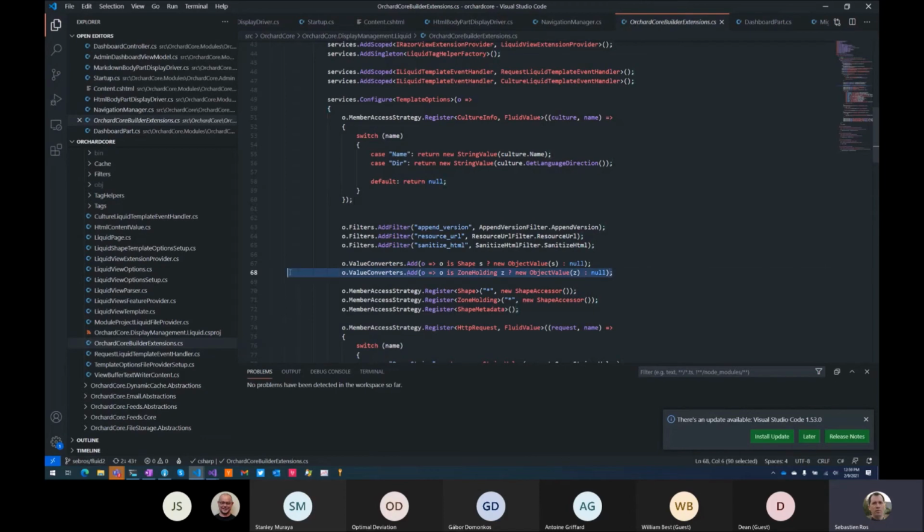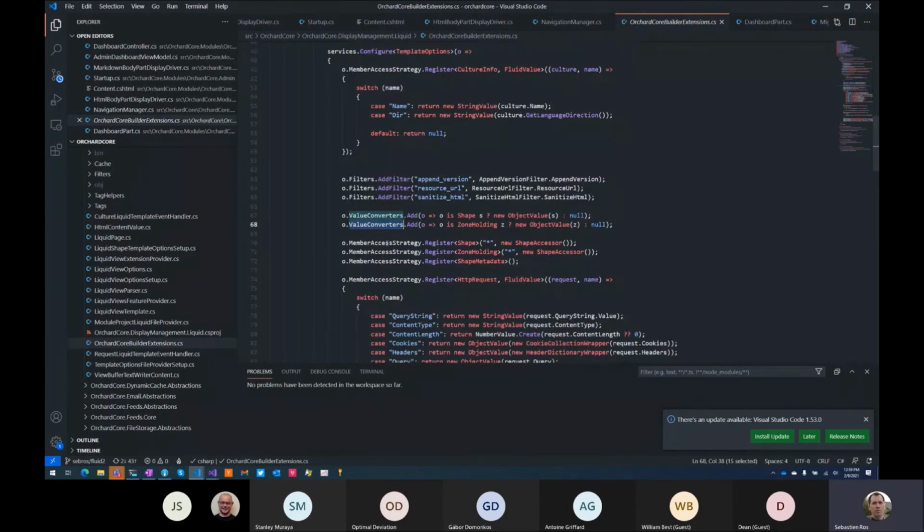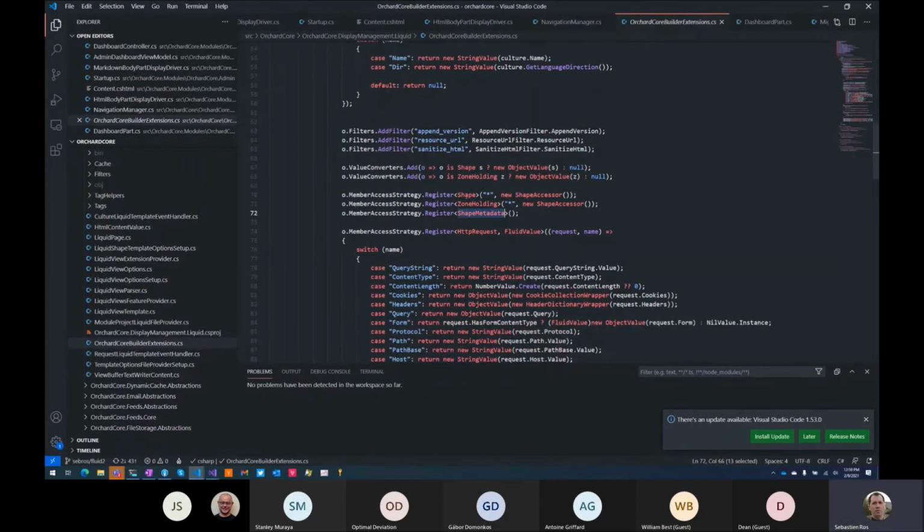It was bad. So this is how to define converters. Member access strategy, same thing. Now it's an option. This is just to define what is available in the templates, what is allowed to be accessed, or to do some dynamic conversion.